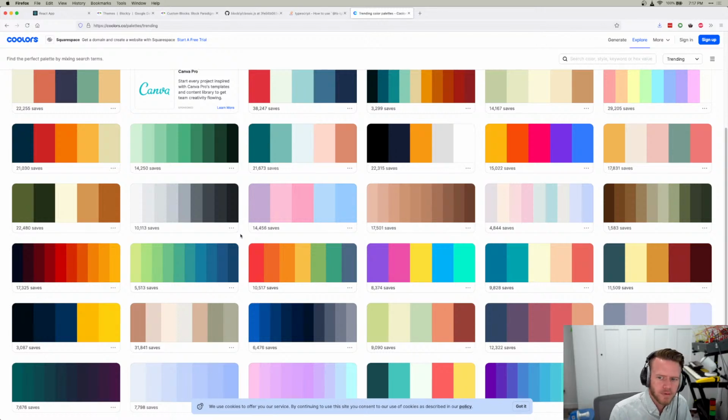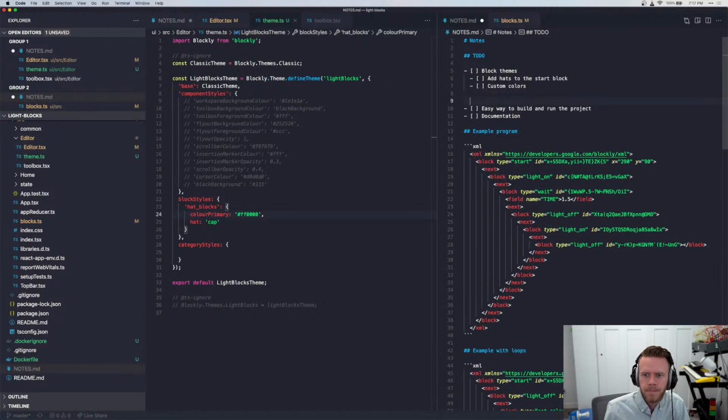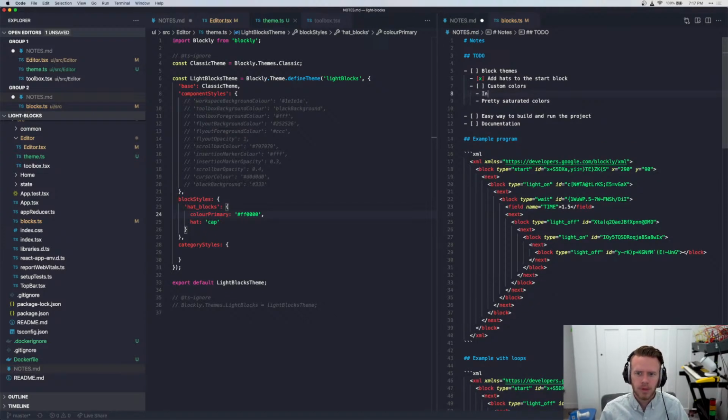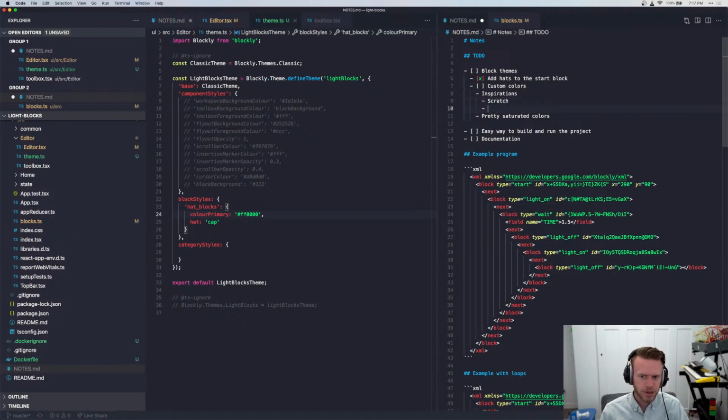So I think what we're looking for here, maybe we should even... Okay, we did this. We know that we want pretty saturated colors. Maybe inspirations. Scratch itself is a great inspiration. I think Google Material UI is a good inspiration. My Google phone just woke up. It thought I had something to say to it.